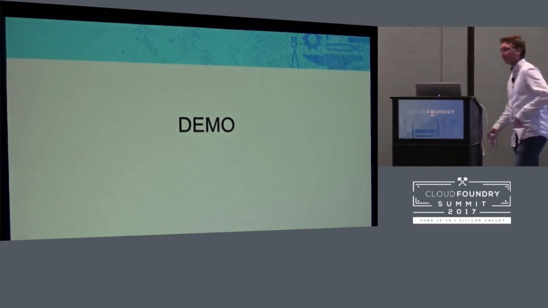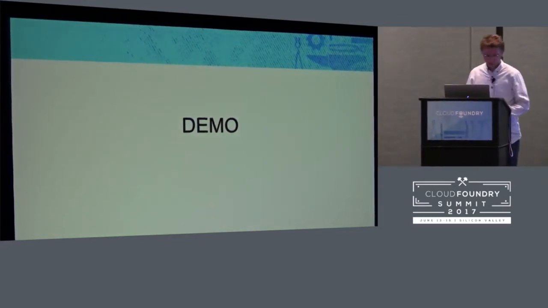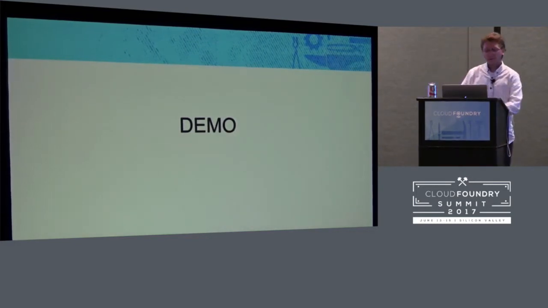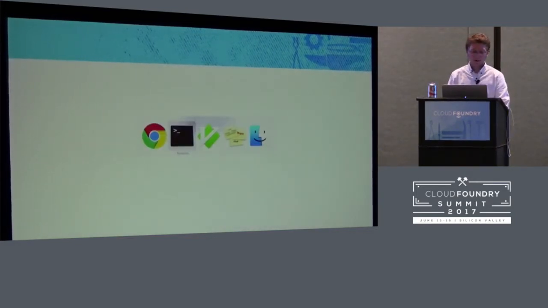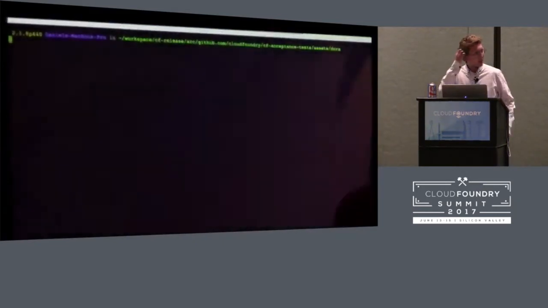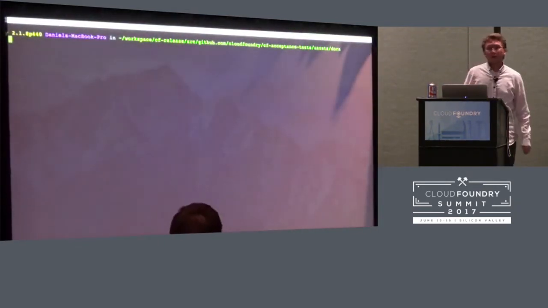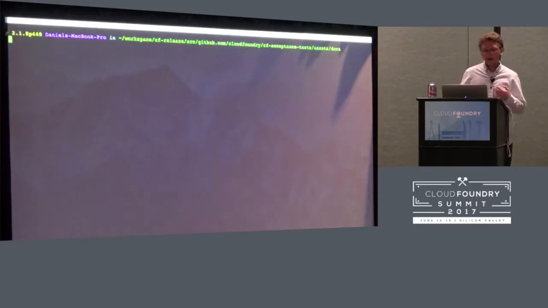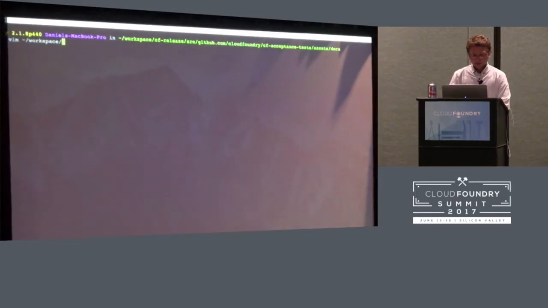All right, thanks. For a quick demo, I figured I'd go through that process of seeing these isolation segments, cells, and actually making sure that things land where we expect them to land. Currently, I have Diego deployed with 2 cells, and we'll take a quick look at our manifest. Workspace.